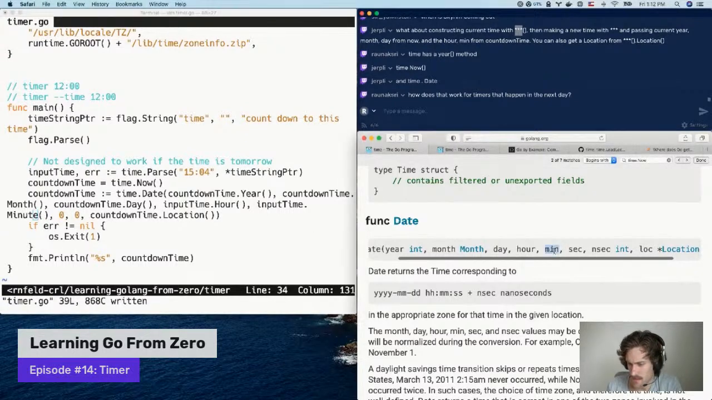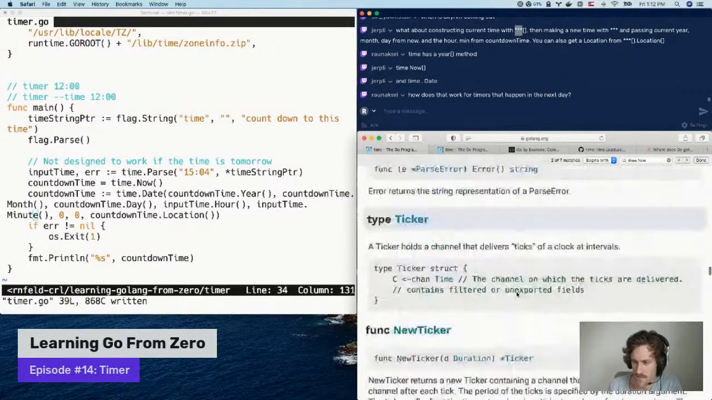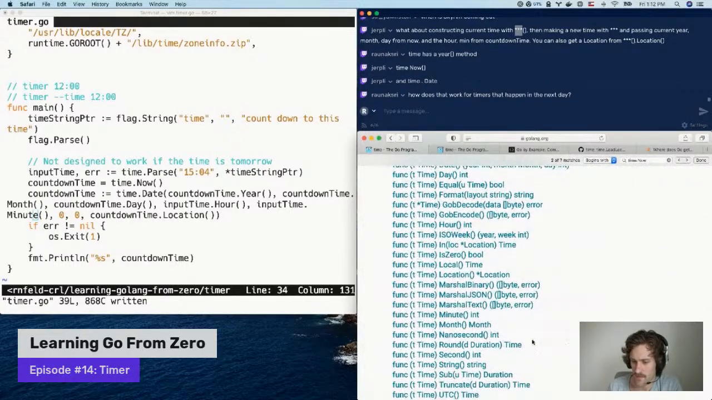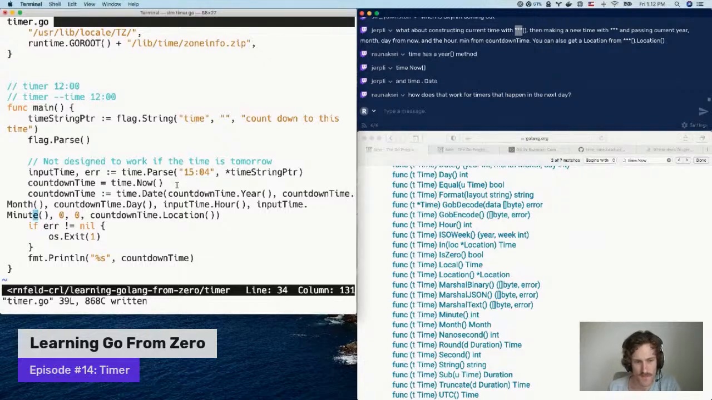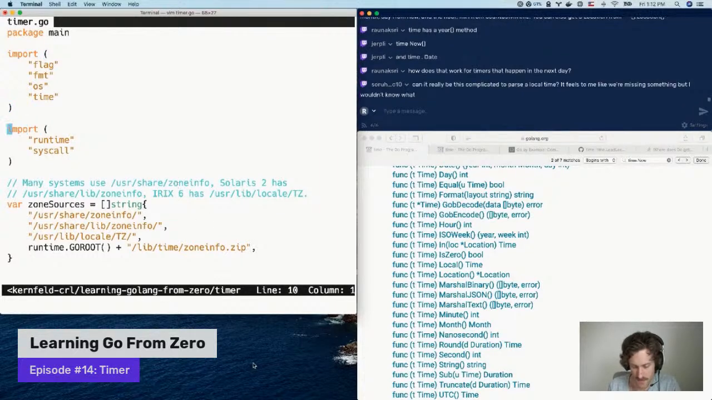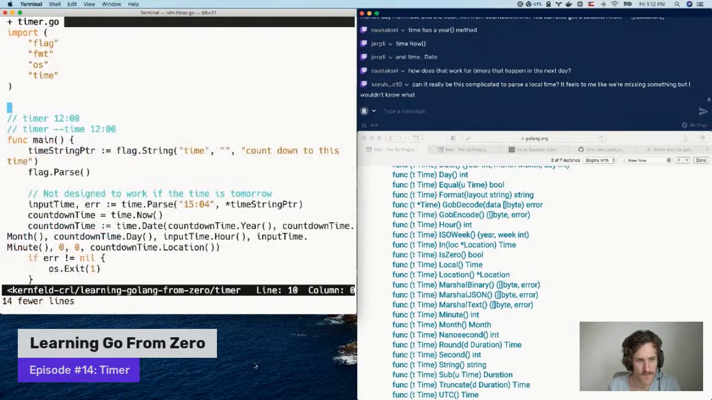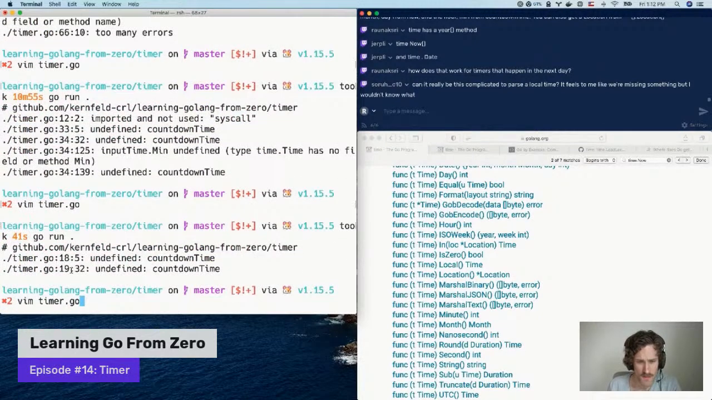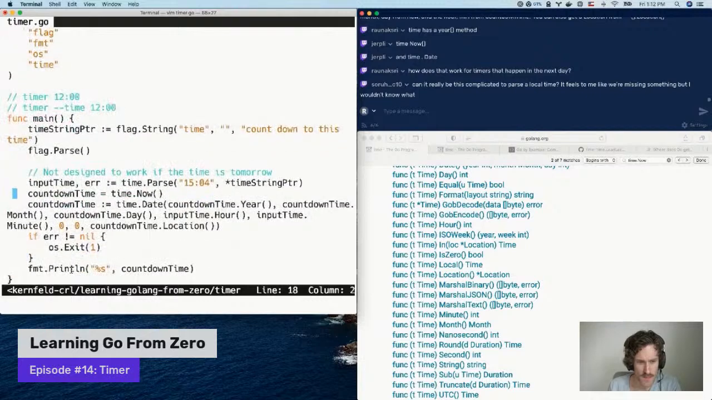Interesting that the variable here is called min, but the function is not called min. I feel like I would enjoy it if those were consistent. Yeah, so indeed, this is called minute. Got to remove these unused, oh yeah, this unused copy pasted code. We'll delete that. And then need to declare countdown time.